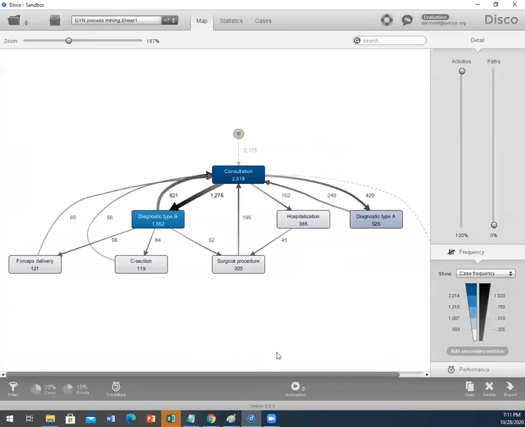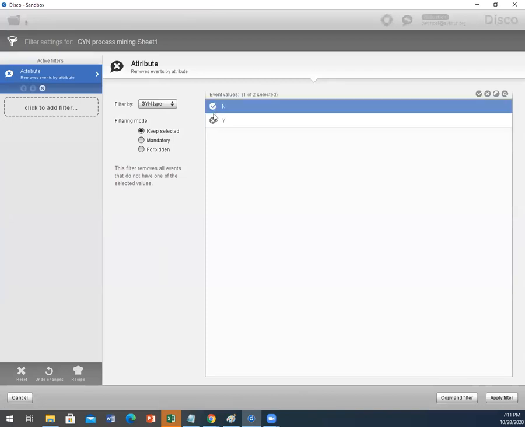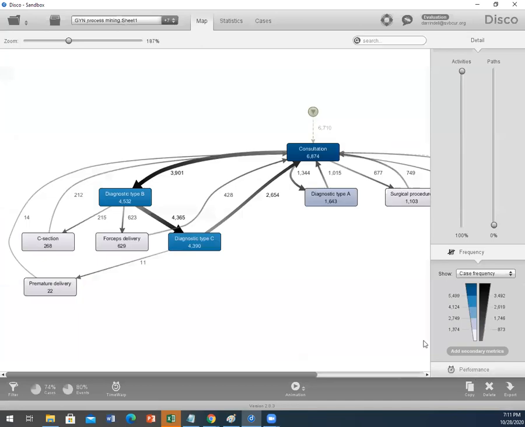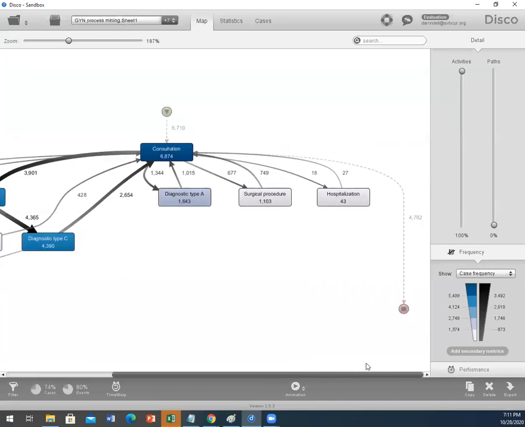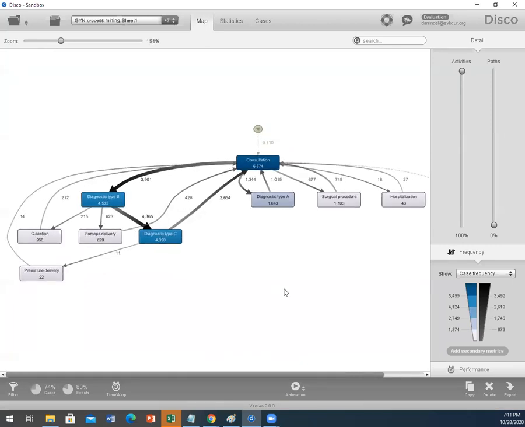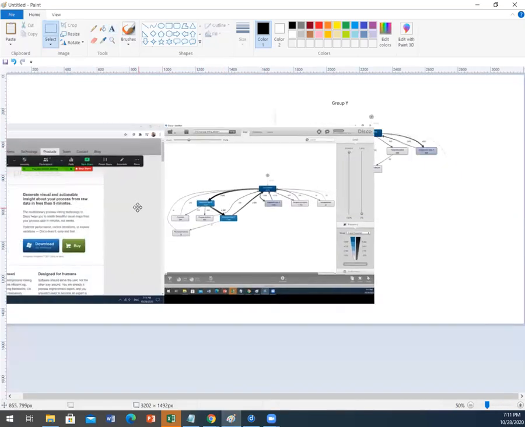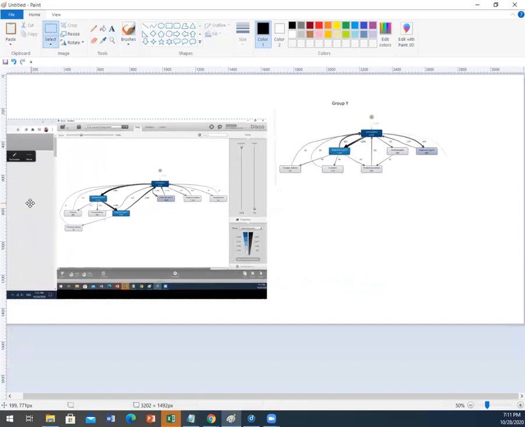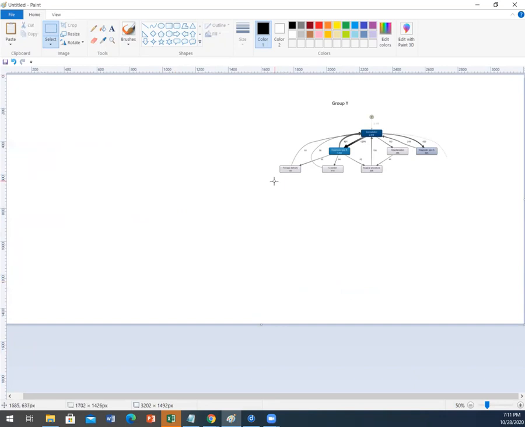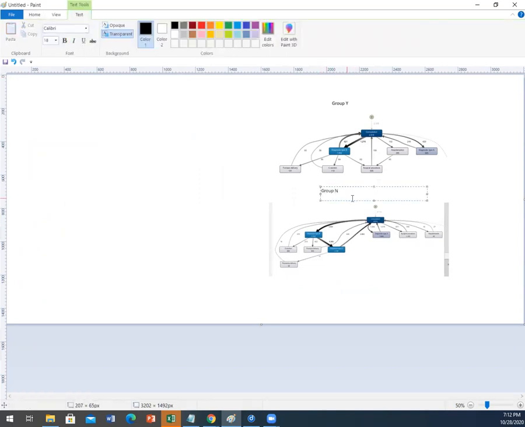I'm going to filter again and try out with the different groups. So I'm just going to remove this one and activate this one and apply this filter. And here we have it. We see that there is a different structure. I'm just going to zoom in. So we see a different type of behavior again with this particular group. Let's see. I'm just going to paste it here. And this is group N.